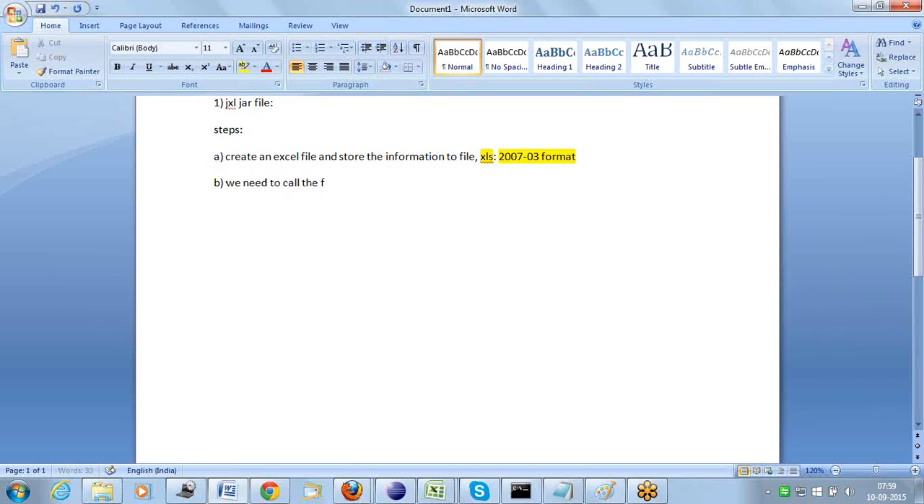call the file and specify in which sheet our file is, and in which cell our data is, and simply get that information. All these actions I need to perform using Java commands. All the defined actions, I need to define them in Java commands.